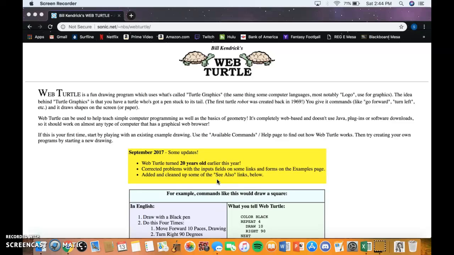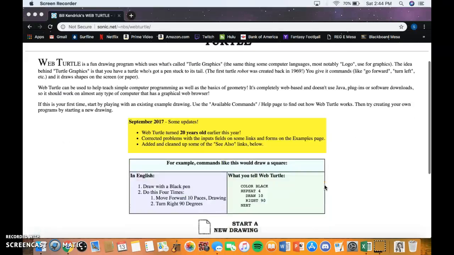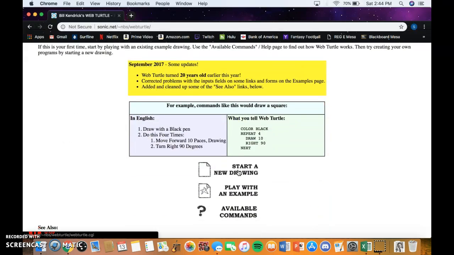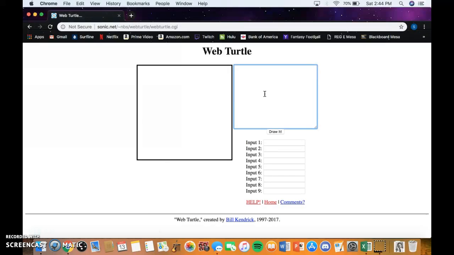Alright, this is my second web turtle submission. This one is for branching. And so what we're going to do is start out with a new drawing. And we're going to do branching.